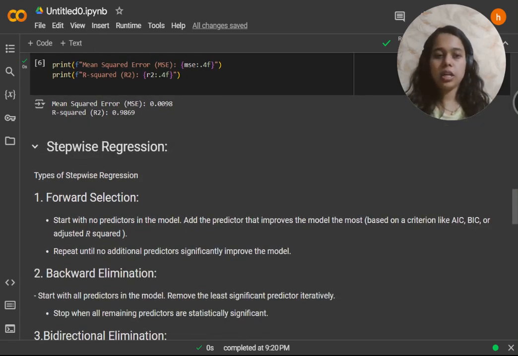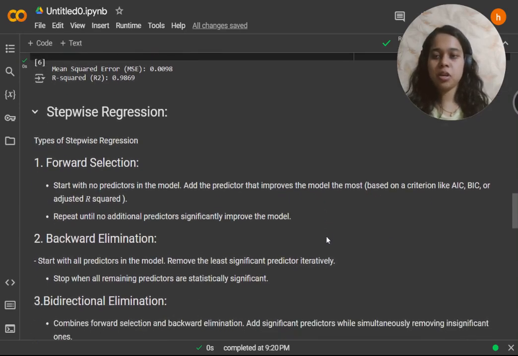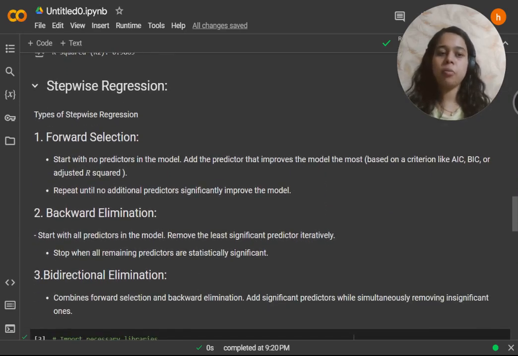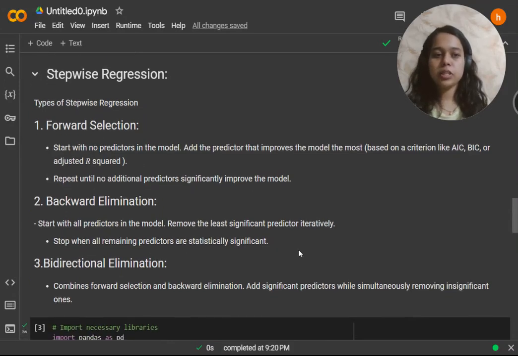Now, let's talk about stepwise regression. Stepwise regression is an automated technique for feature selection. A regression model can include many predictors, but not all of them are significant. So, stepwise regression helps us to identify the most important features while removing the irrelevant ones, improving both model performance and interpretability.